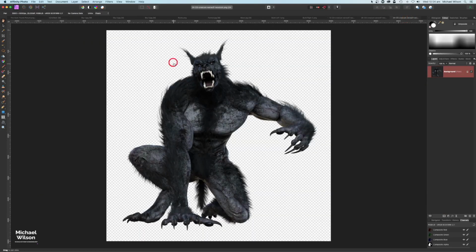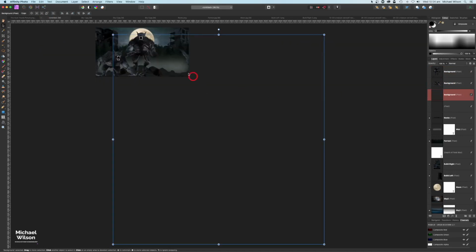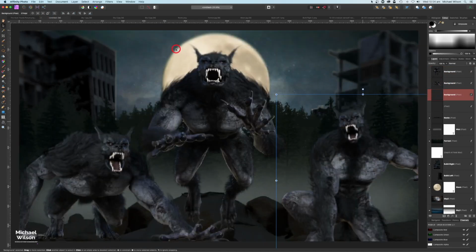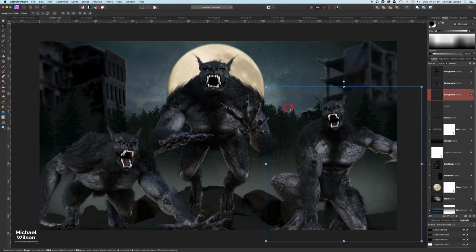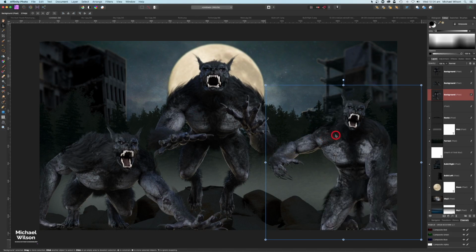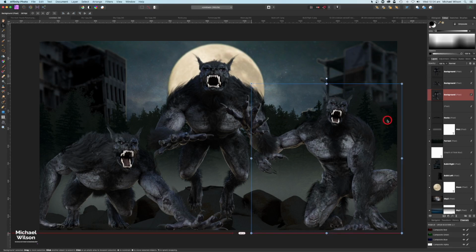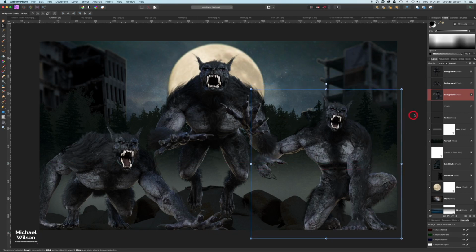Bring over our last werewolf, which is this one, Command C. Again, right on top of this pixel layer, Command V. Double click, and let's make him the right size as well. Place him. I'm going to flip him horizontal as well. And these wolves aren't as big as this one because he's the alpha, so I'm going to make him a little bit smaller. About there, looks pretty good. You can position them wherever you like.